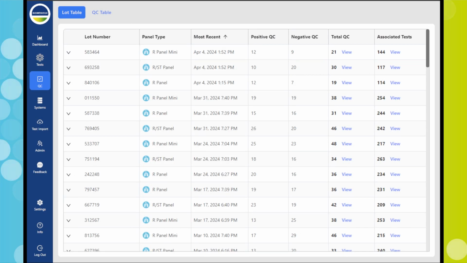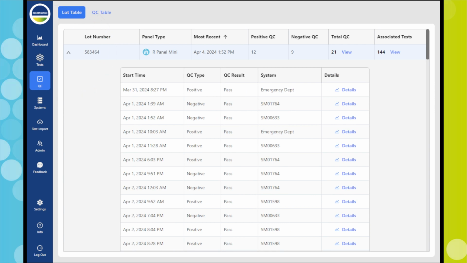The lot table shows all the pouch lots scanned at your institution, including their panel type, quality test data, and any associated patient tests. If you want more information about a lot, click on the arrow next to the lot number. This will show you all the quality tests done on this lot, the results, and which system was used for the tests. If you want even more information about the tests, click on Details.